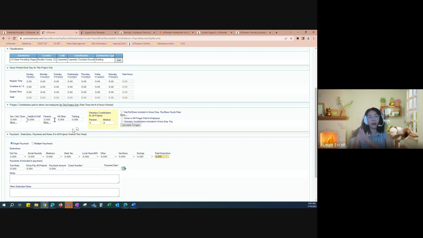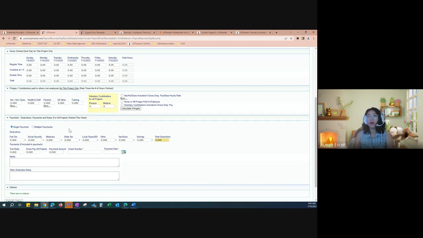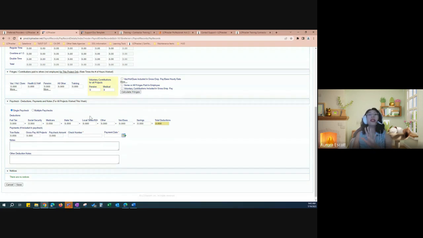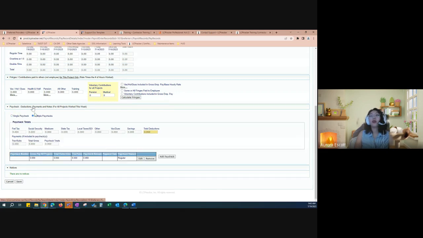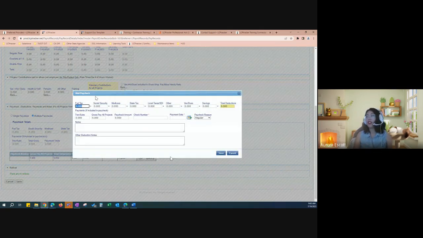In this case, we're just going to keep scrolling down for the purposes of this demonstration. I'm going to finish walking through the paychecks area. So here we have a section that says single paycheck and multiple paycheck. If you have, let's say, multiple paychecks for a particular week, let's say you paid restitution, you can click on multiple paychecks, and you'll see here that you'll have the opportunity to add an additional paycheck. You'll enter in the paycheck information. You'll select the paycheck reason, whether it was regular, restitution, or adjustment. And you also have the opportunity to make any notes.